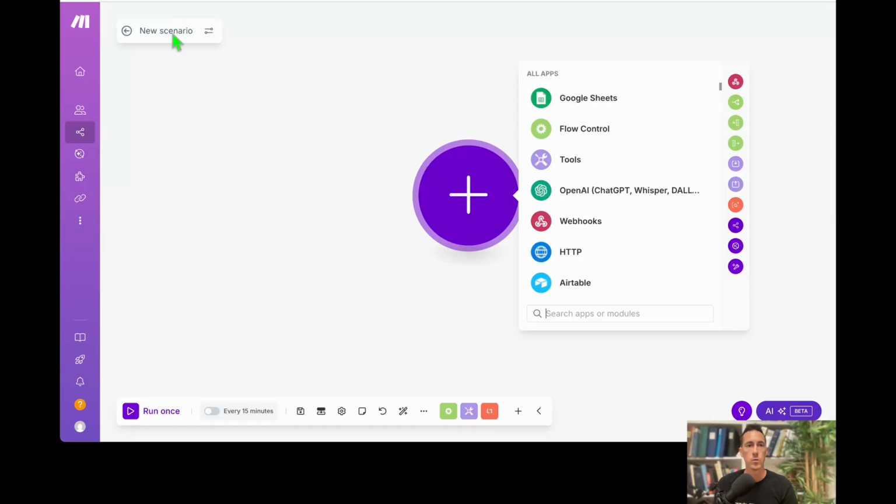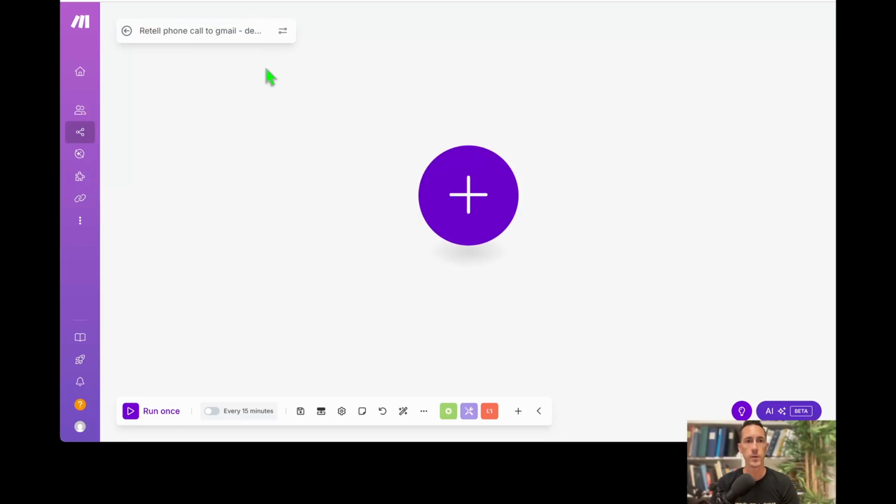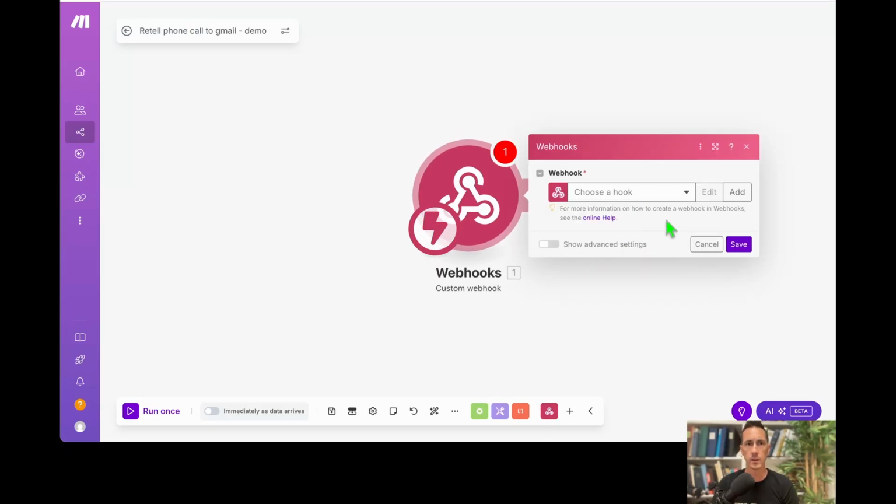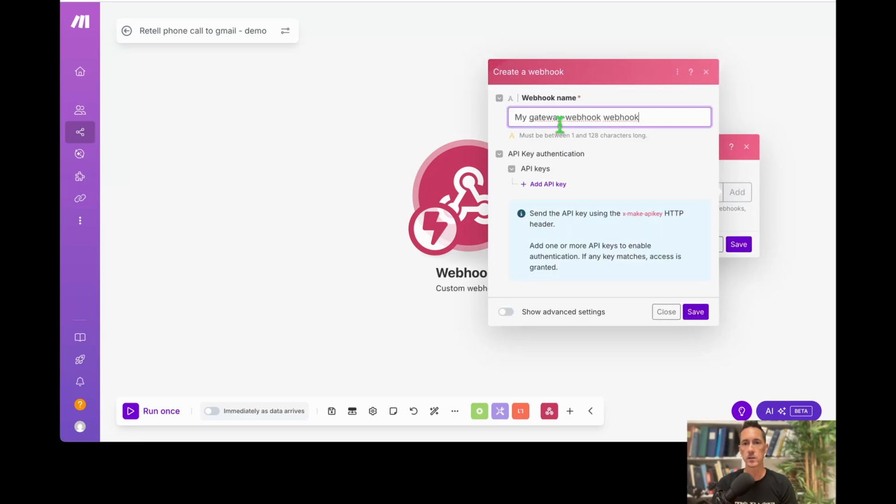All right, so next, we're going to call this Retell phone call to Gmail demo. Perfect. Remember our map here. The data already exists, and that's in Retell. So first thing in Make we're going to do is do a webhook. Let's set up that webhook. Custom webhook is what we want. We need to create a custom webhook. So we're going to hit choose a hook. We're going to add a hook, and this is going to be called demo webhook. Demo Retell webhook. Pretty cool, huh?